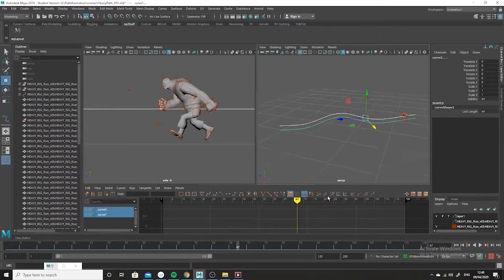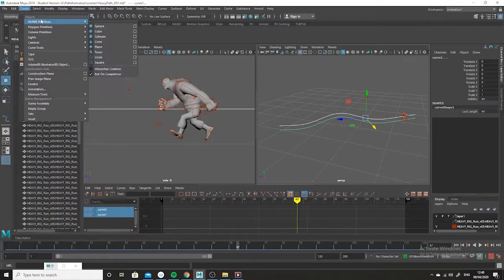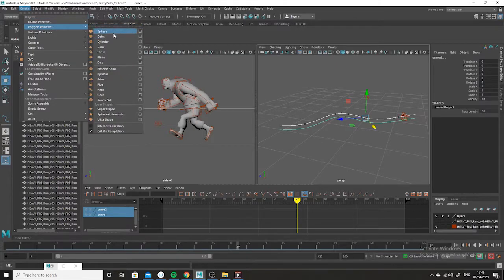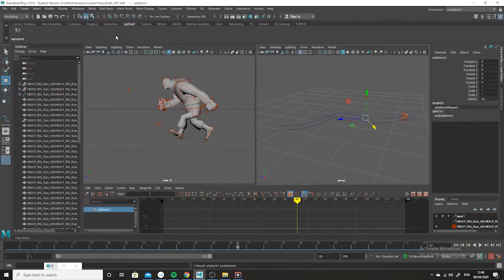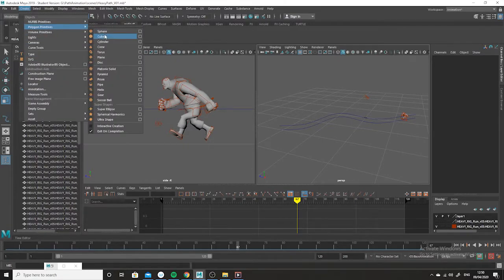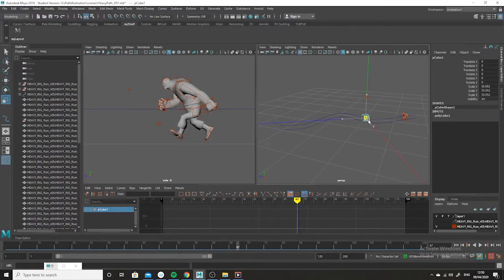I don't know. Maybe he's running around something. So let me see. Create polygons primitives. I'll make a cube. I'll make it bigger. Oh god, it's a circle. Hang on a second. Create polygons primitives cube. Bigger. And I'm going to take that cube and put it here.